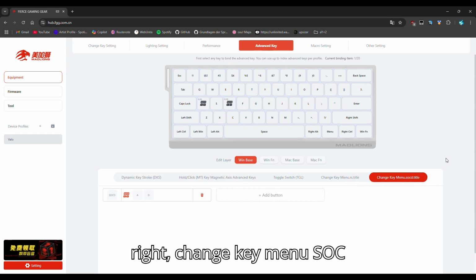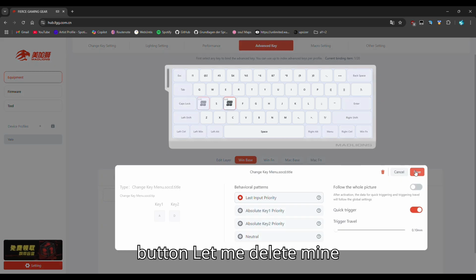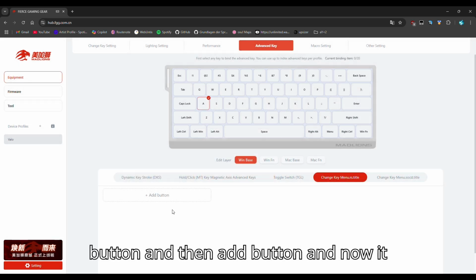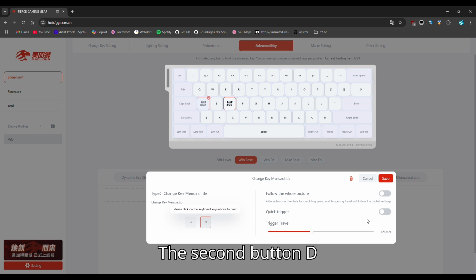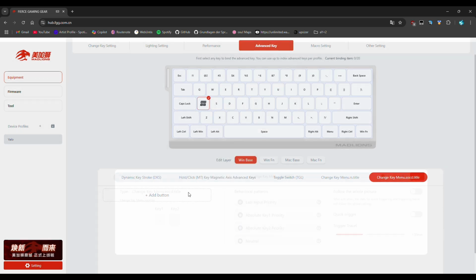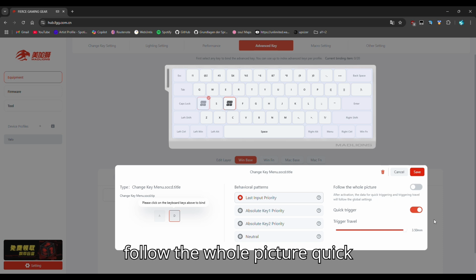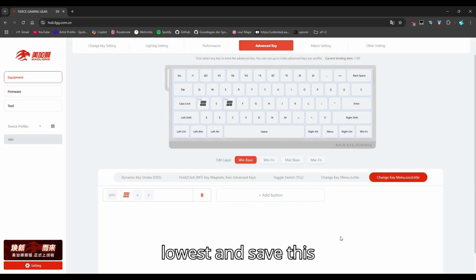At the right, in the change key menu, select the SOCD title. Let me delete mine. Press add button, press the first button, then add the second button, D. Set last input priority, following the whole picture. Turn quick trigger on, set trigger travel to the lowest, and save this.